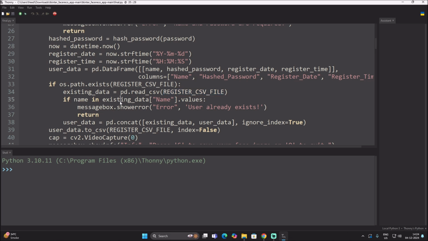Then if name in existing data, meaning if the name is already available. Let's say I have mentioned freedom tech and I have registered, and again I am trying to register. It is basically an error, and we want to show the error. So for that we check if the name is already available in our Excel. So if name is in existing data, the name column dot values, meaning from the name column we need the values. This is to cross check if the user is already registered.